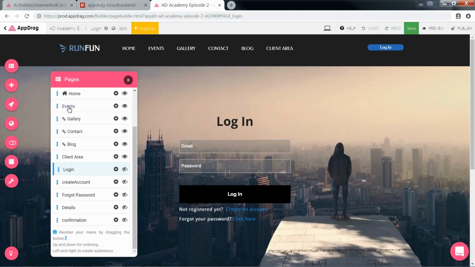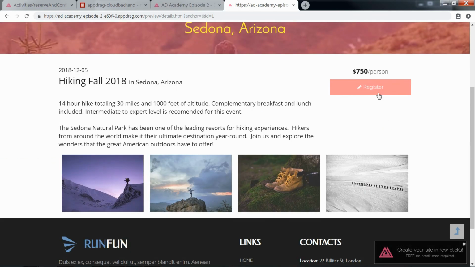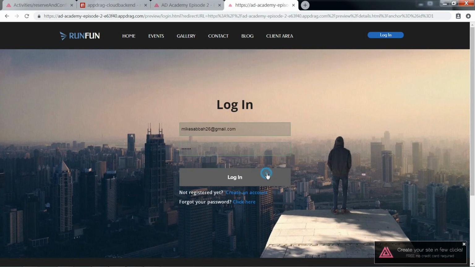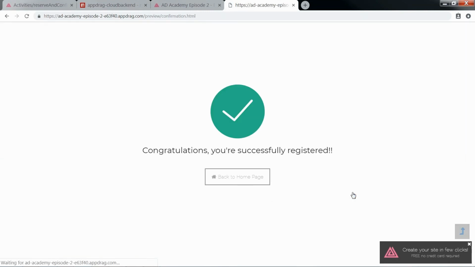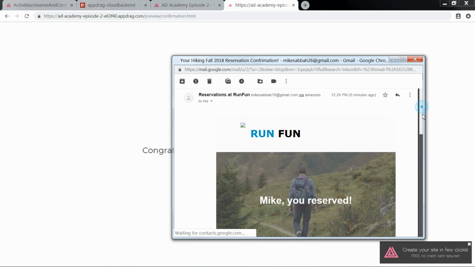Let's save, go to the events page, and preview. Select one of the activities, and hit register. Now we're not logged in, so we're redirected to the login page. And note that the URL now contains the encoded URI URL. We log in, and now we're redirected back to our activity page instead of the client area. Click register once again, and now we're redirected to the confirmation page. And here's the new email with the confirmation.